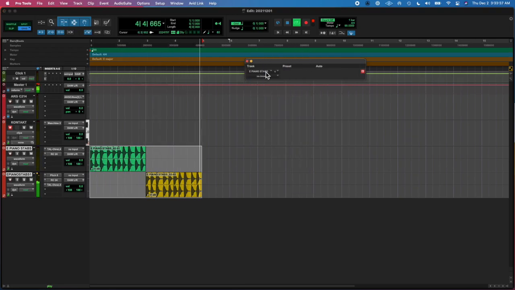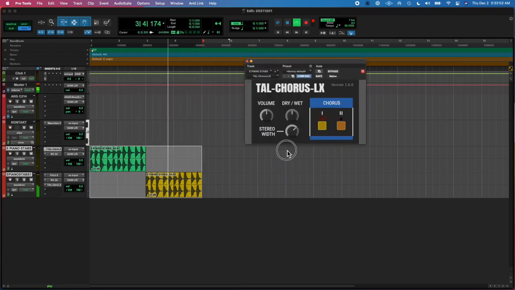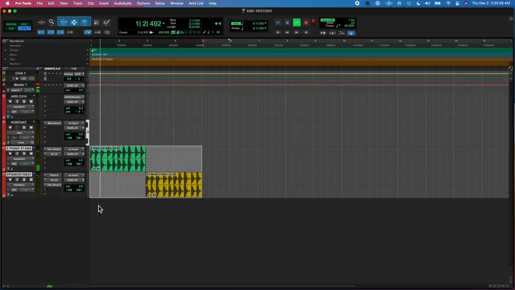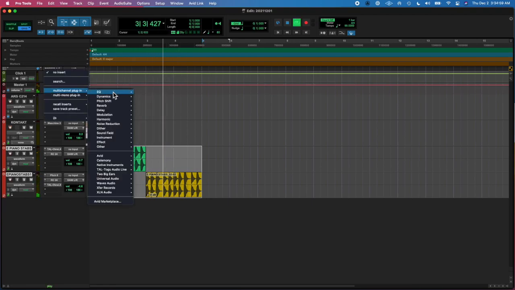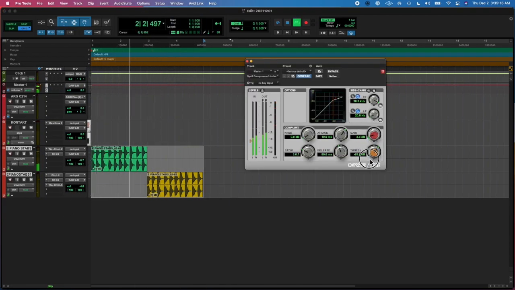Oh, it was with the chorus. One was before the chorus and one after the chorus, the TAL Chorus LX. And that's it. So, yeah.